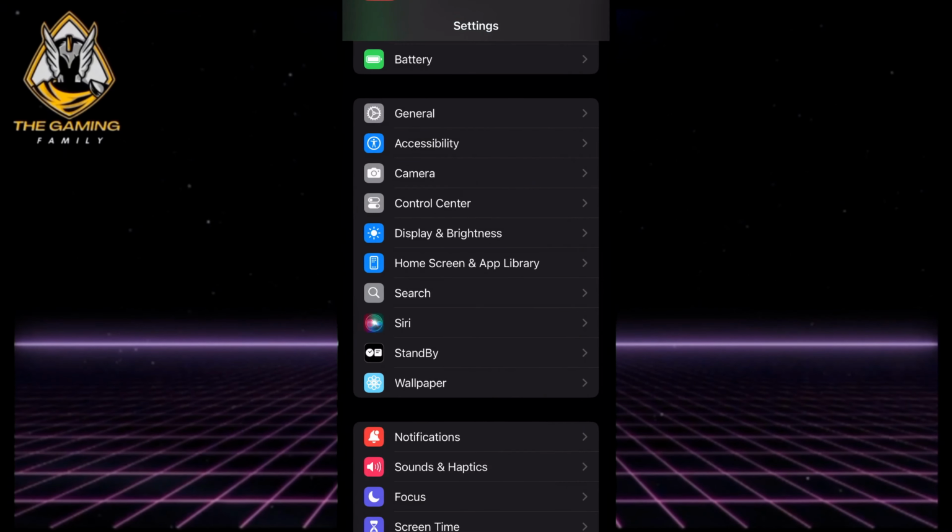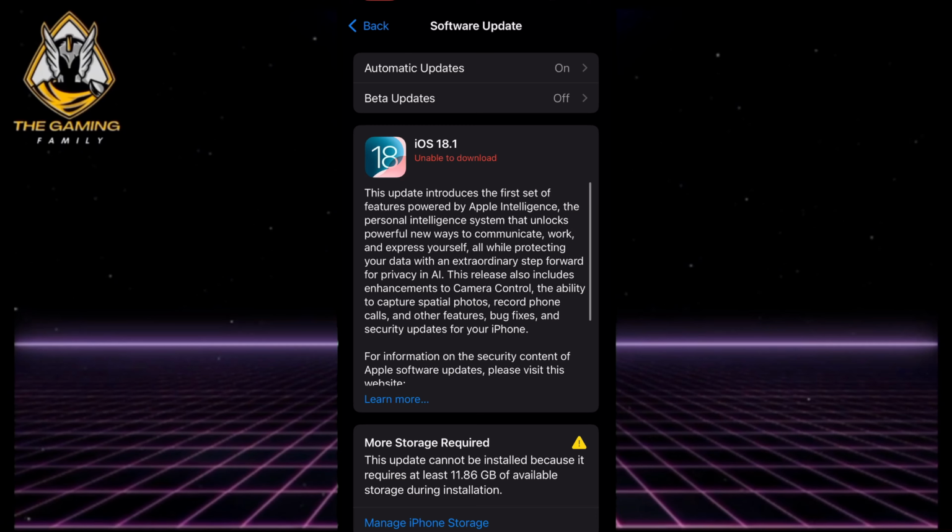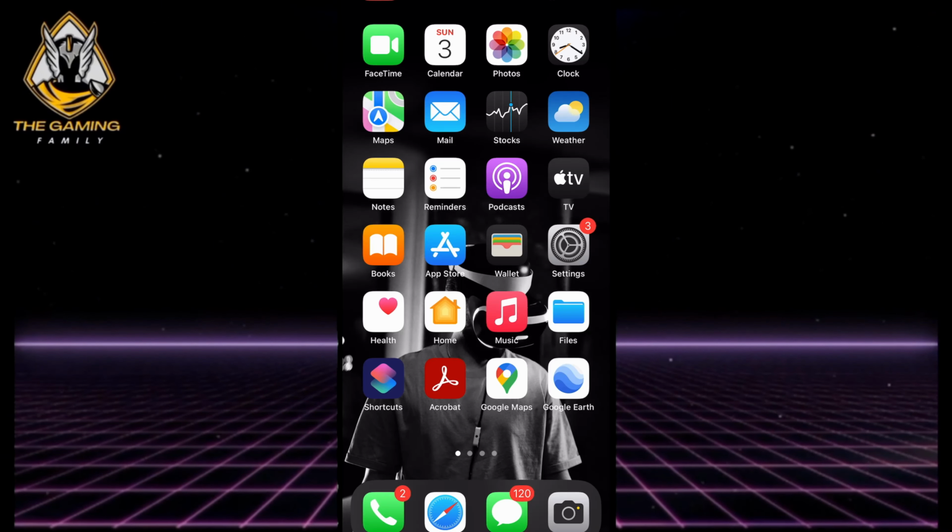If the issue persists, restart your iPhone or update to the latest iOS version. Under Settings, go to General, then open Software Update. This simple step should help you restore the alarm volume to a louder setting.